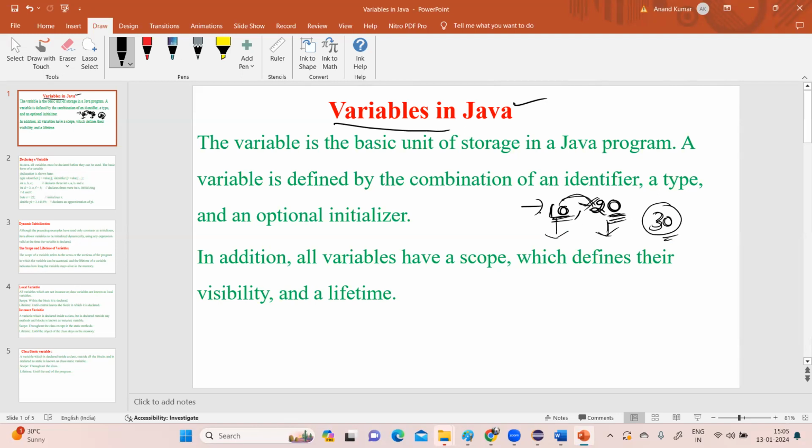But suppose you want to give the same task to the computer, not to your brain. Then how do you store 10 and 20 in computer memory? You cannot access memory directly, so you should represent your memory location by using a variable.